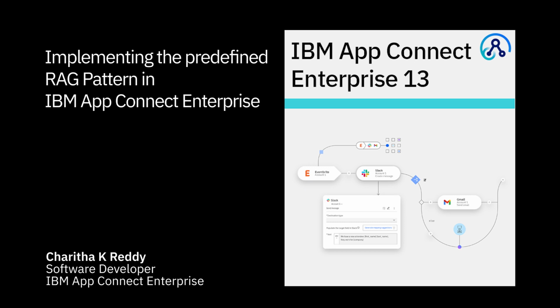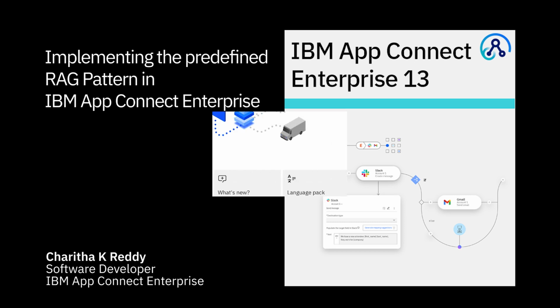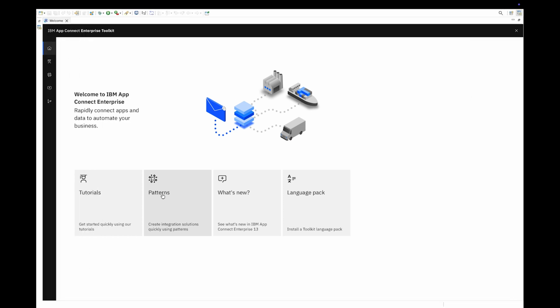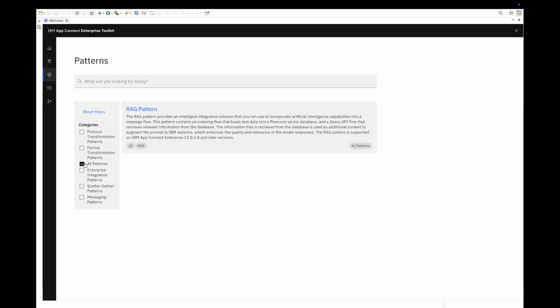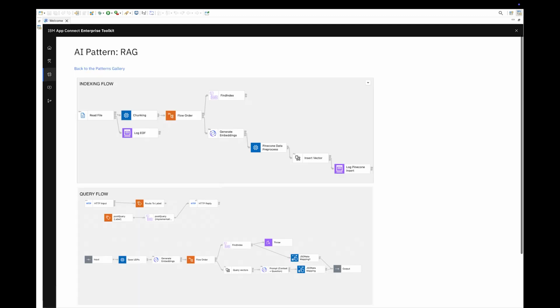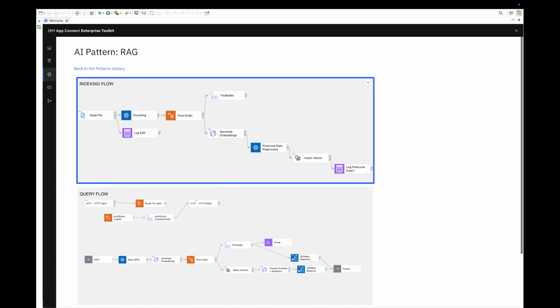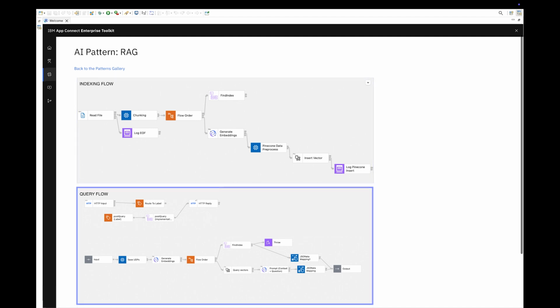In this video, I'll demonstrate how to create and deploy RAG flows using ACE patterns. I'll start by opening the patterns gallery in the toolkit and navigating to the RAG pattern, which is available under the AI patterns category. At a high level, the RAG pattern consists of two applications, an indexing flow and a REST API flow for query.